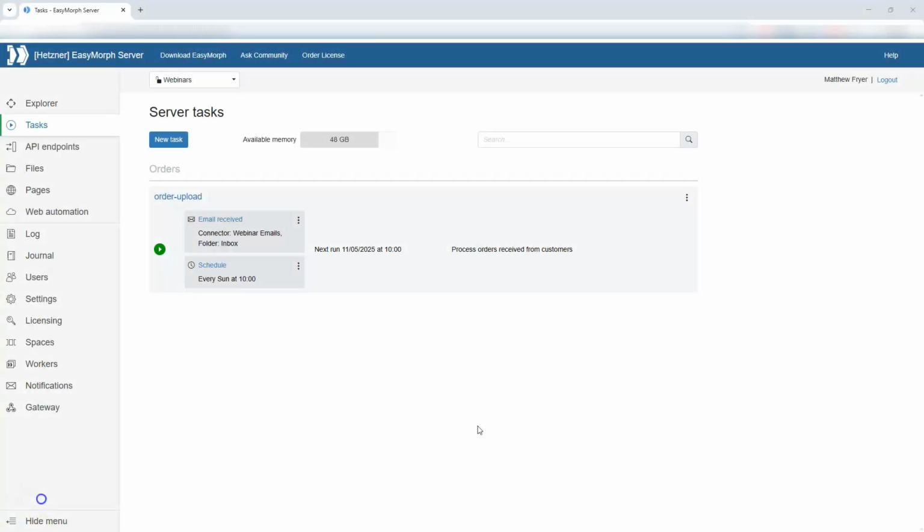EasyMorph version 5.9.5 brings some exciting new features to EasyMorph Server, as well as the usual improvements and bug fixes. Historically, tasks in EasyMorph Server could be run manually or set on a schedule. Version 5.9.5 introduces task triggers, opening up the possibility for tasks to be executed on other events.